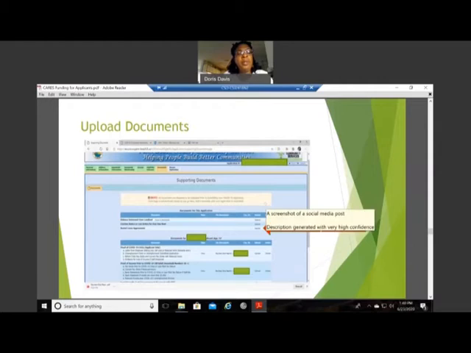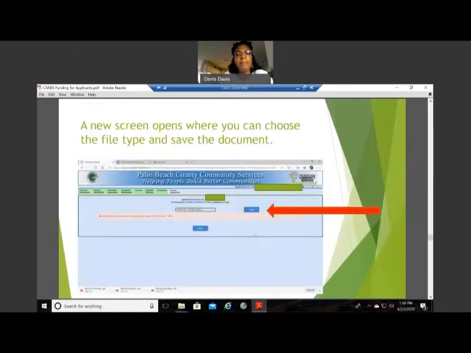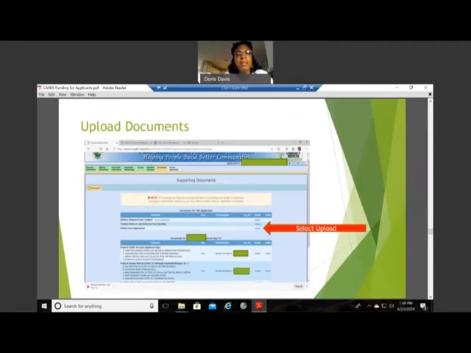Finally, we get to uploading documents, and this is where a lot of people have had some issues. There are some documents that need to be downloaded, printed, and then re-uploaded. The balance statement is one of them, and we'll go over that. But you need to be able to upload, you just click on the upload button.